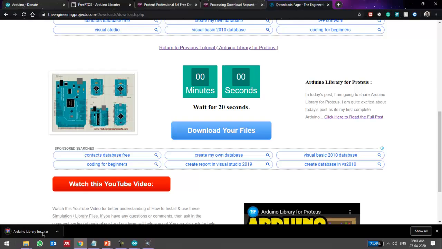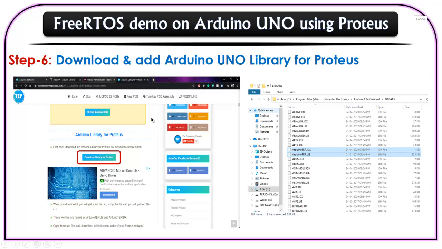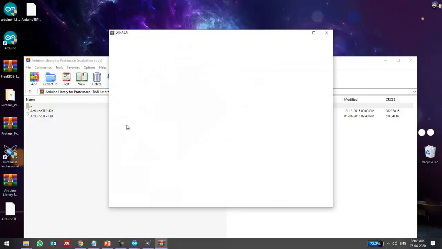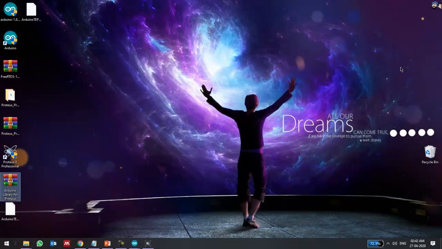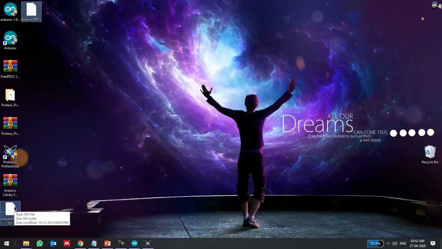So the files required for adding the Arduino library are being downloaded onto my system. I'm going to extract them now. So right click, extract the library file here. Now I can see inside this folder, I got two files with extensions .idx and .lib, and we have to copy both of these files and make them available inside the library folder of the Proteus software.